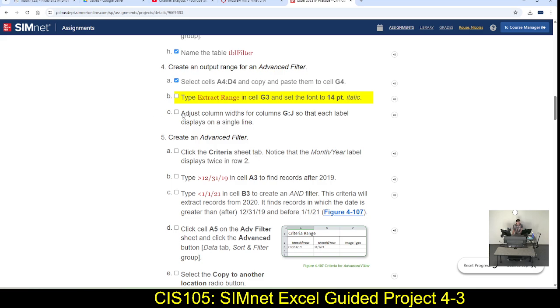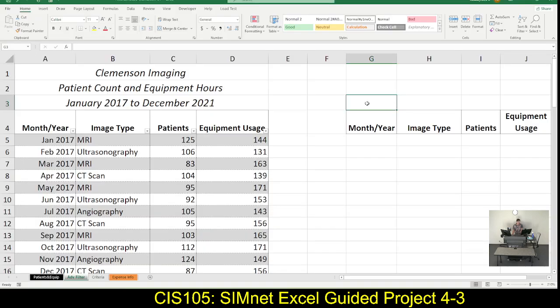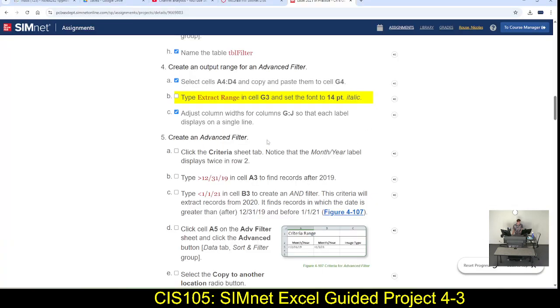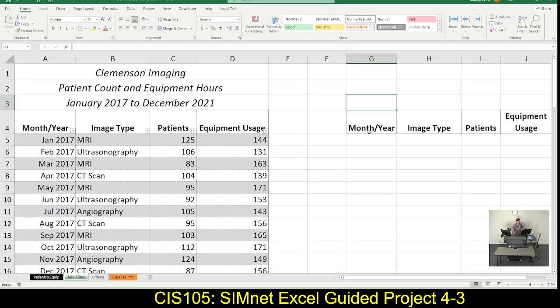We already did step C, so all right, click once on cell G3, not twice. So I'm gonna just type this in. Here we go, I'm just gonna type this in. Extract, not exact, it's extract. People miss that too. Range. I'm just gonna type it in. I'm not gonna do anything else.